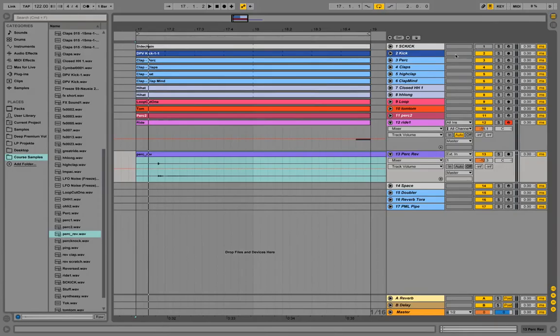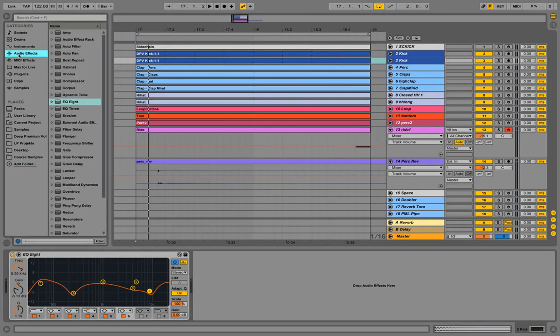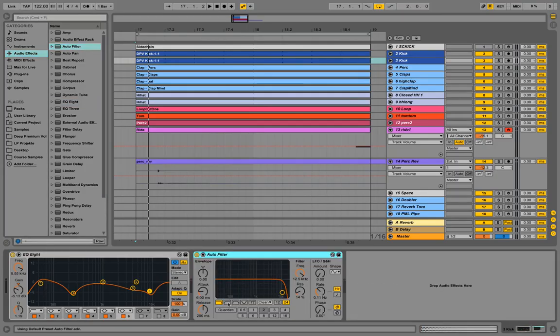Okay, let's move on with those parts in here. And I actually forgot. Later we are going to use a high-pass kick. So I'm duplicating this kick track here and I'm throwing on a simple auto filter from the audio effects for now. And I'm just high-passing it like this. Let's listen to that.